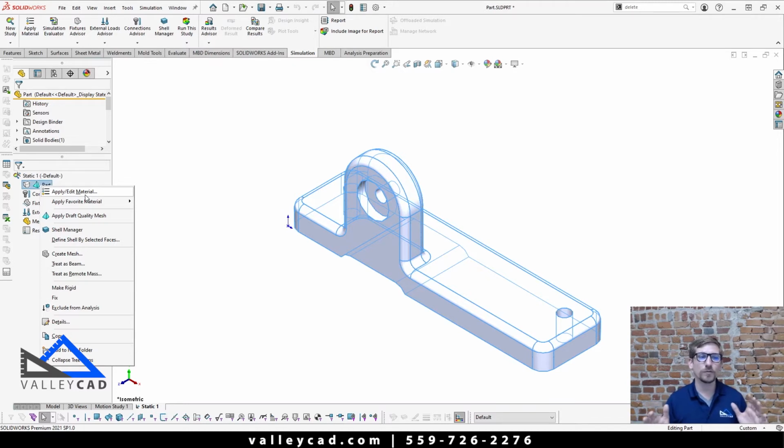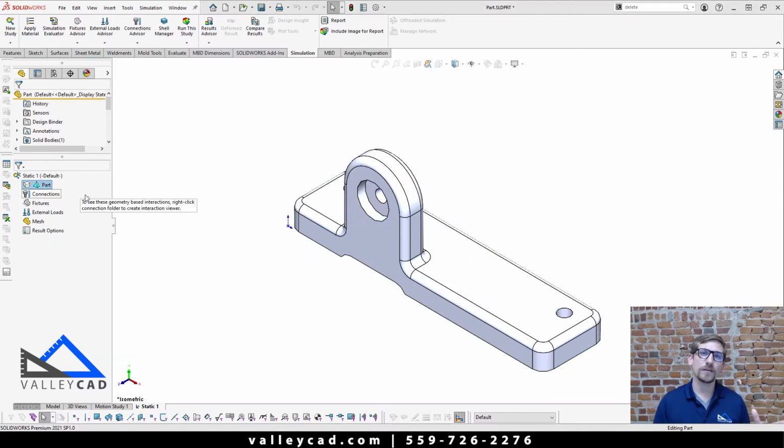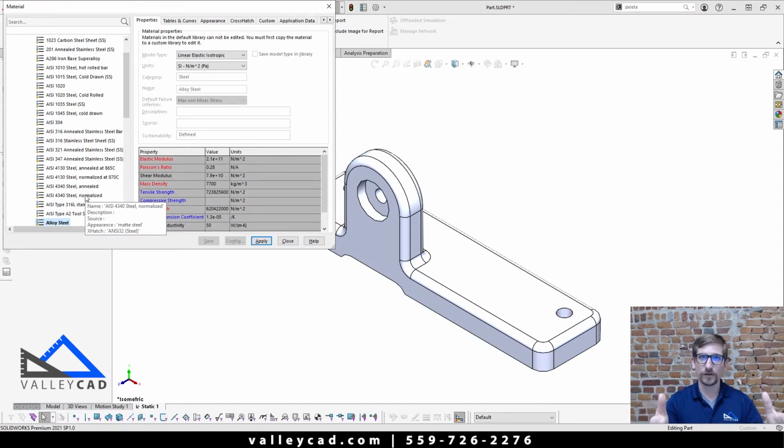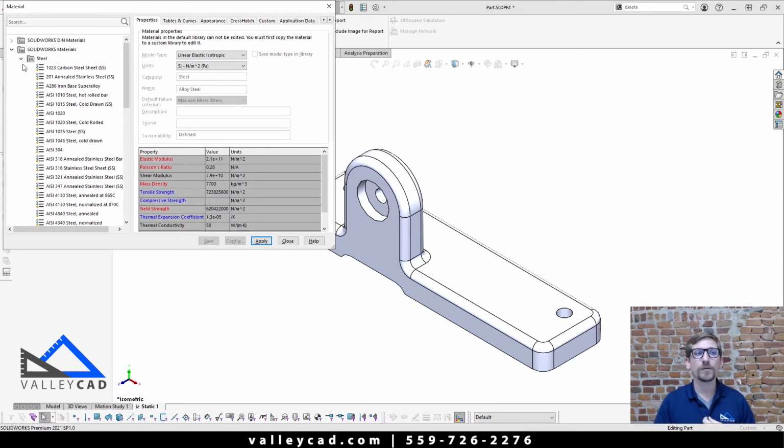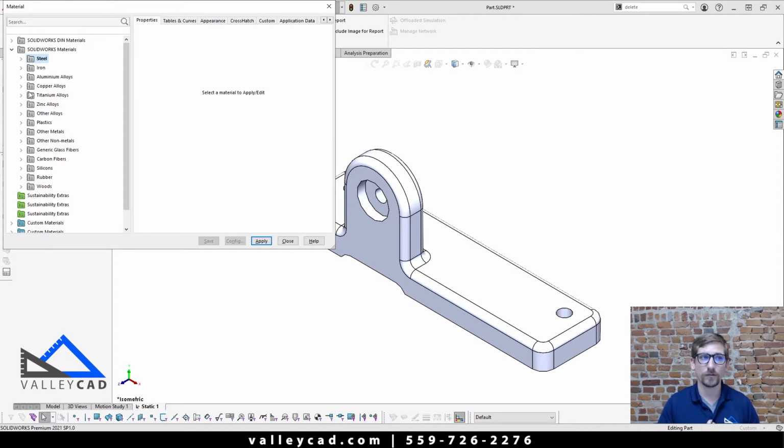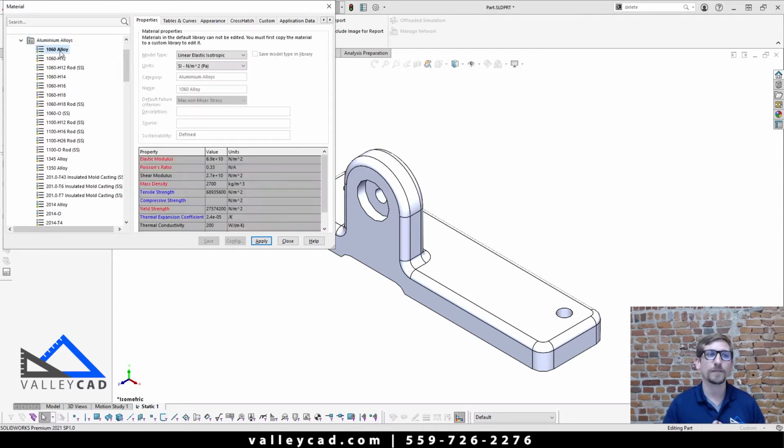Now this is really cool. You can actually have multiple simulation studies in a single file and you can apply different materials on each of those studies. I really love that function with SOLIDWORKS Simulation. So we're going to come in and say Apply/Edit Material. As we do this, it's going to be this typical window that you're familiar with, just like when you apply material to a simple part file. What we want to do is apply what's called a 1060 alloy. So I'm going to come under aluminum alloys and select 1060 alloy. You'll notice here that in my properties, I have different colored text.